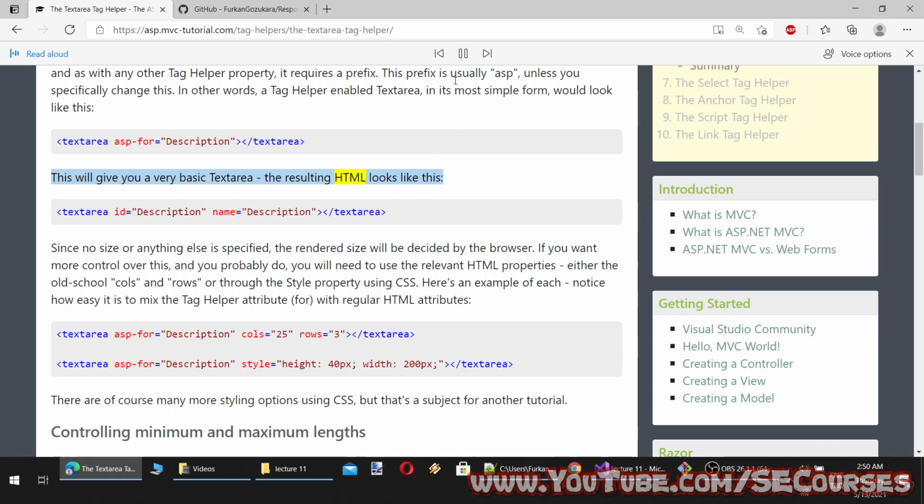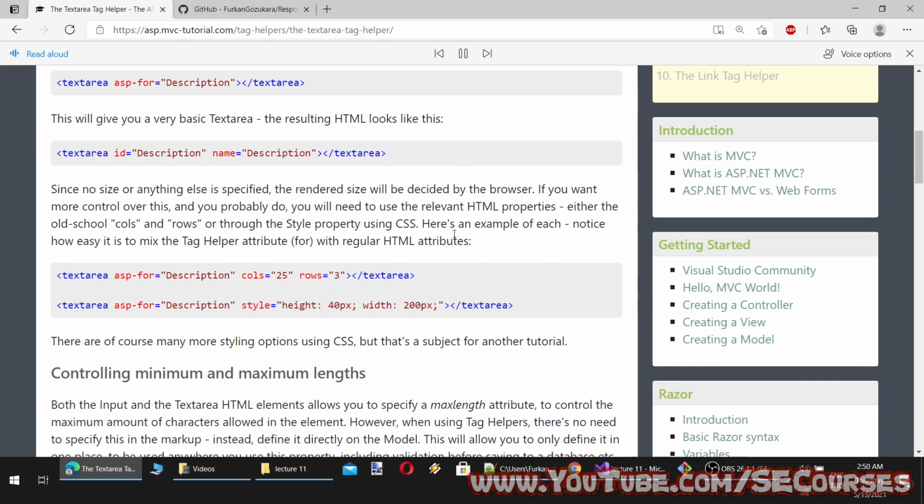The resulting HTML looks like this. Since no size or anything else is specified, the rendered size will be decided by the browser. If you want more control over this, and you probably do, you will need to use the relevant HTML properties, either the old school cols and rows or through the style property using CSS. Here's an example of each. Notice how easy it is to mix the tag helper attribute for with regular HTML attributes.